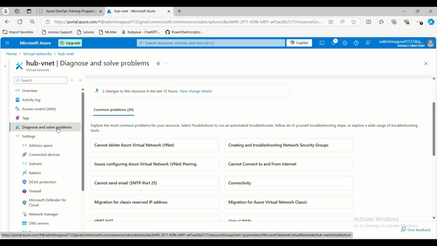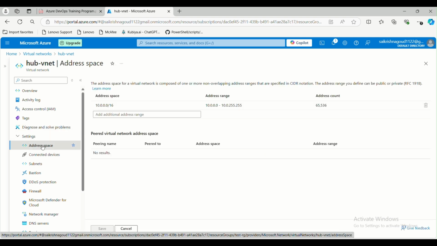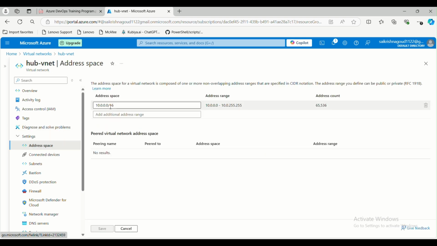That is about diagnose and solve problems. Next part is the settings part. Here we have the major configuration, that is address space. The address space is related to this virtual network. If you see, this is the address space. It is allowed to make the change, but don't change it.